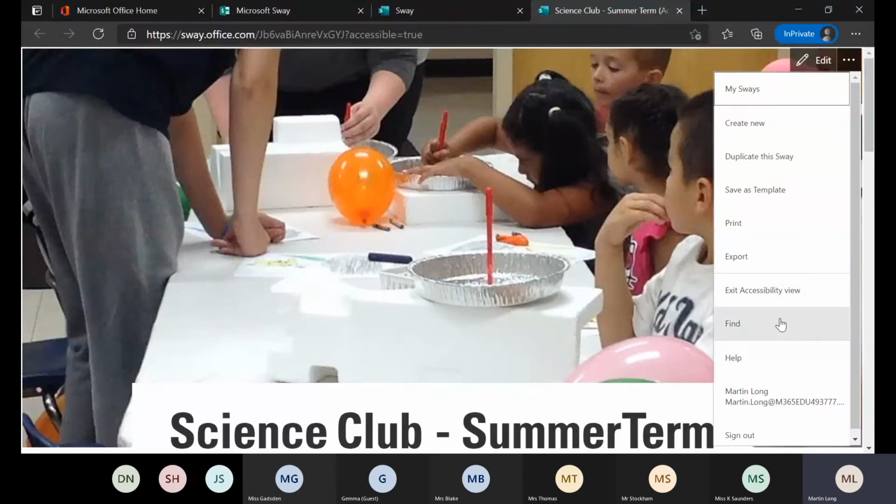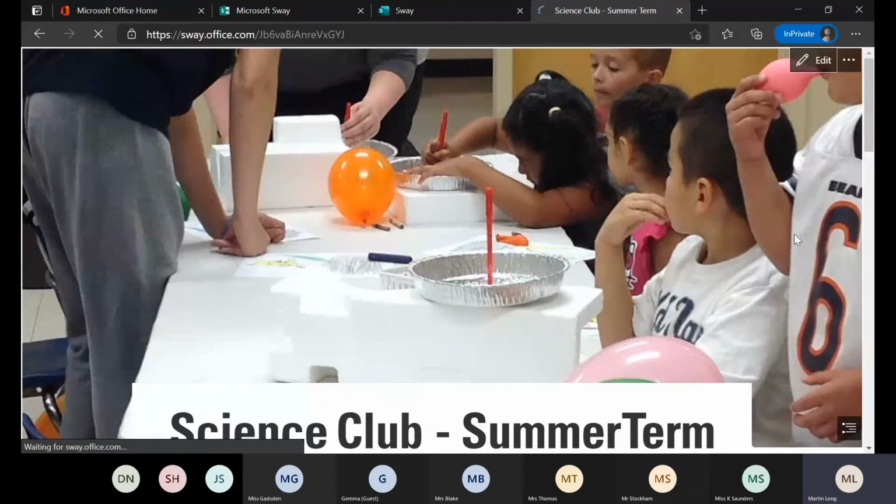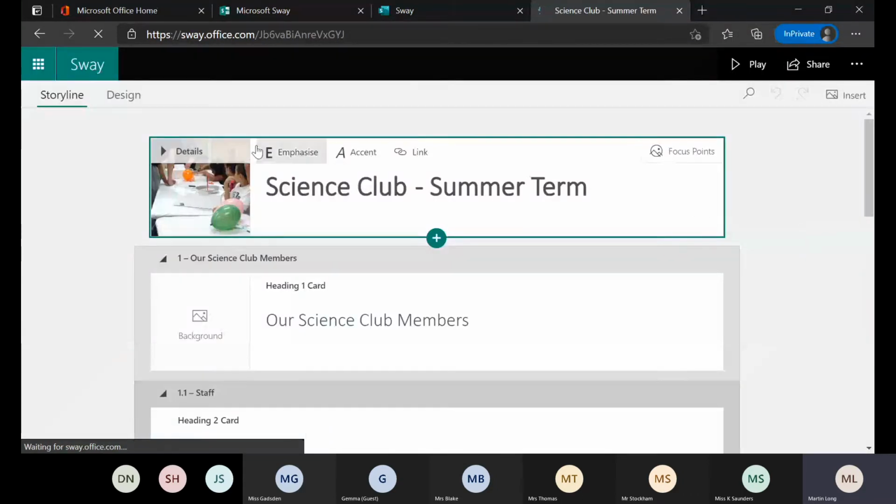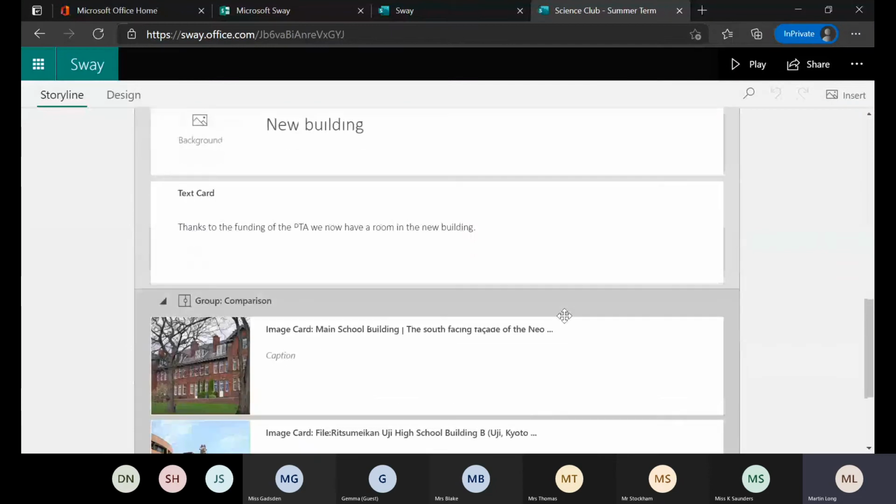Then at the bottom, if you want to find something, you've got a finder to drill down in, and that's where you would sign out. So if I want to exit accessibility view, I'm going to come back out of there and I'm back into my normal view. So broadly speaking, they're the buttons around the outside, and that is how you start to build it.